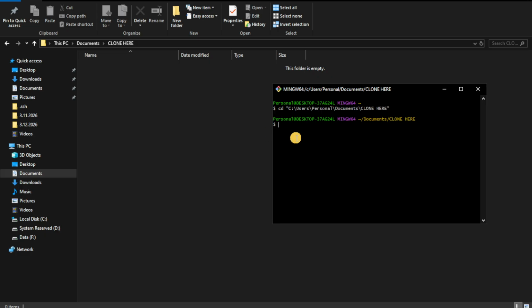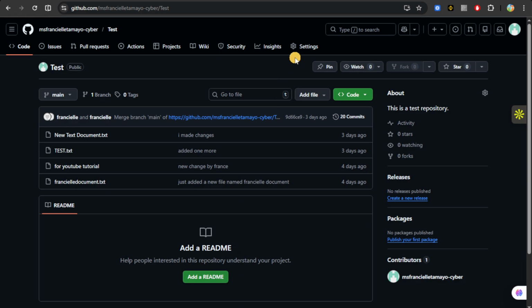So any command that you put in here and any files that you add in here will be added into this folder. Now, in order for us to clone a folder from GitHub, we have to use the git clone command. So we're just going to have to type in git clone right there. And then we're going to head back to GitHub.